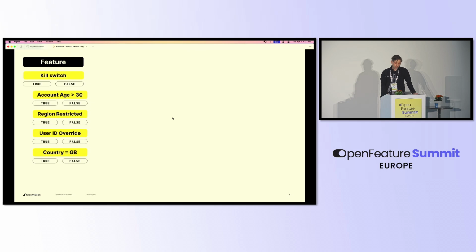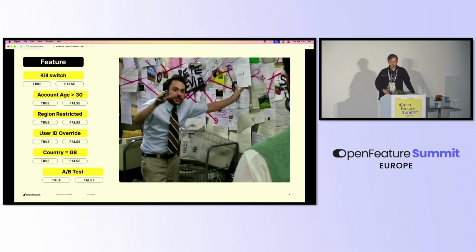Here's the complexity with a flag, right? Is it a kill switch that's on or off? Is there an account age? Is it region restricted? Is it a user ID override? Is it a country? Great Britain. You have all these different attributes that are functioning, and you're trying to figure out how this flag is going to evaluate. And then at the very end, maybe there's an A/B test. So it becomes difficult to understand where this is going. You end up trying to figure out how this feature flag is going to evaluate, even before you deploy it.